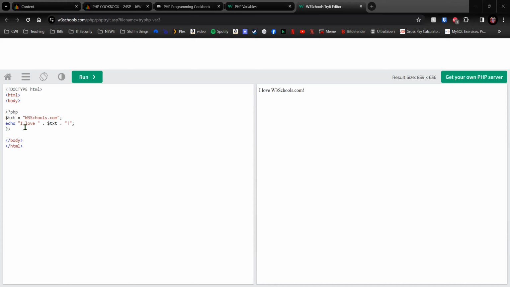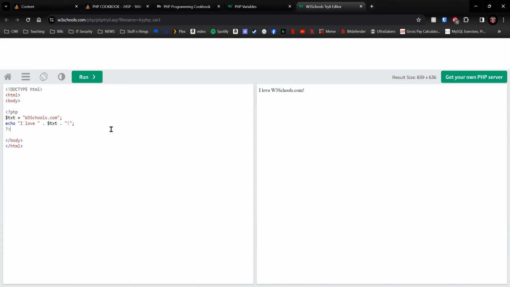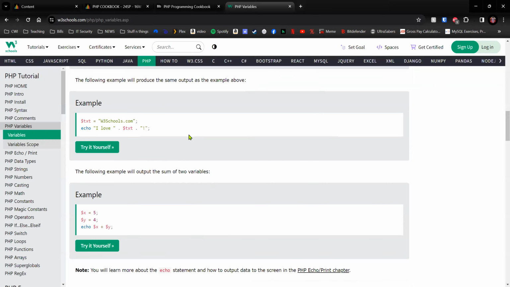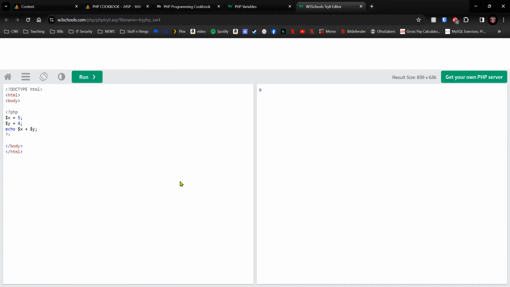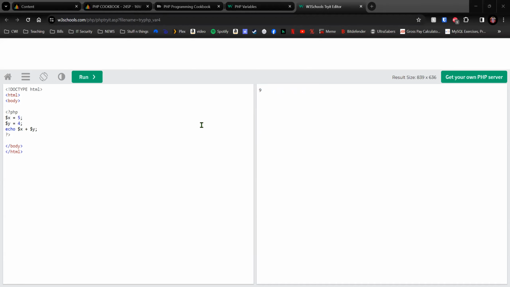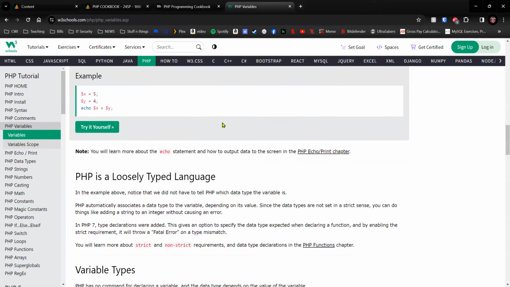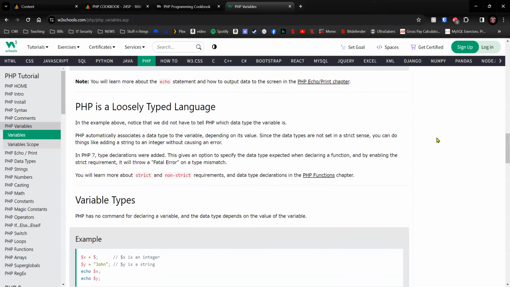So anyway, they put the periods in there, and as you see longer and longer statements, that's just a visual breakup so that you can see things a little bit easier. And this is math. Yes, you can do math. So we're saying variable X is equal to 5, variable Y is equal to 4, and then we want to echo out X plus Y, and that is 9. So yes, we are now adding math to programming just to be more fun.